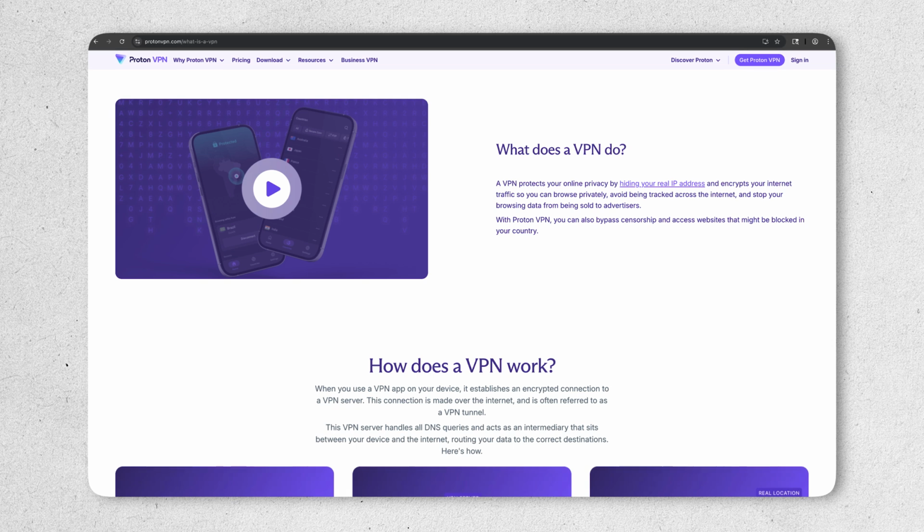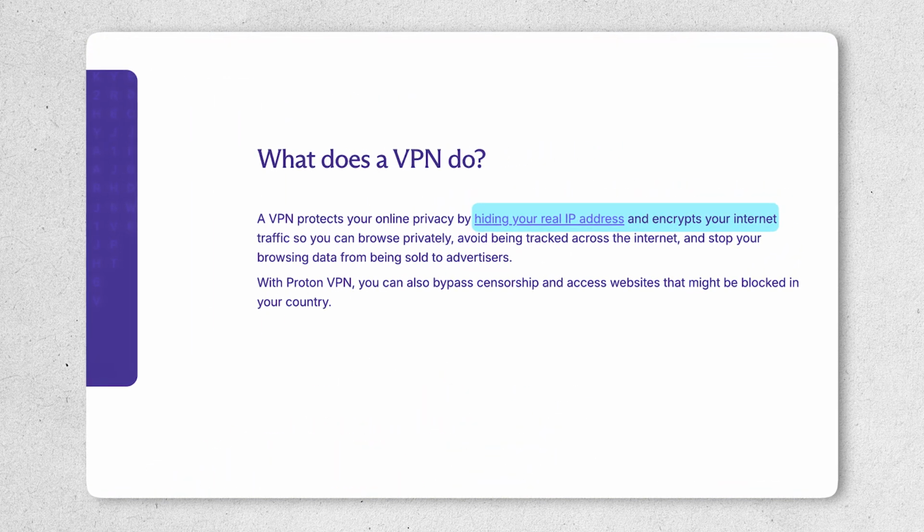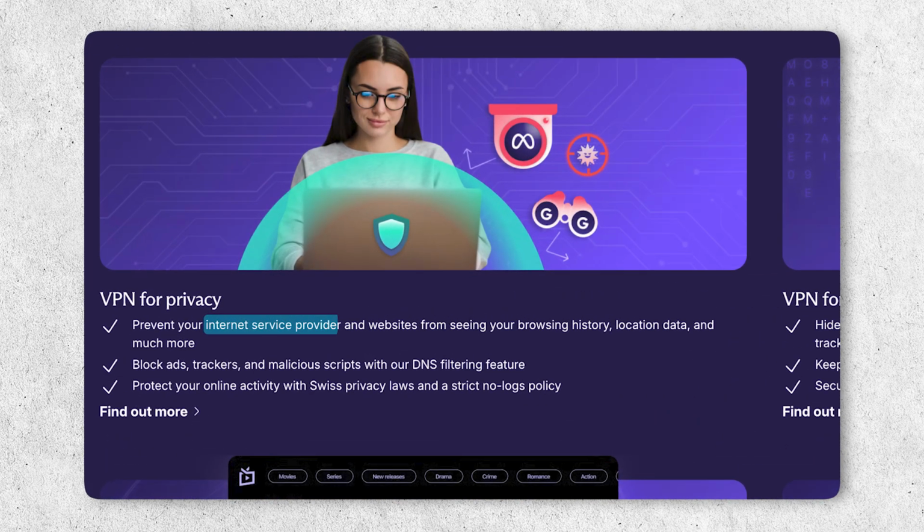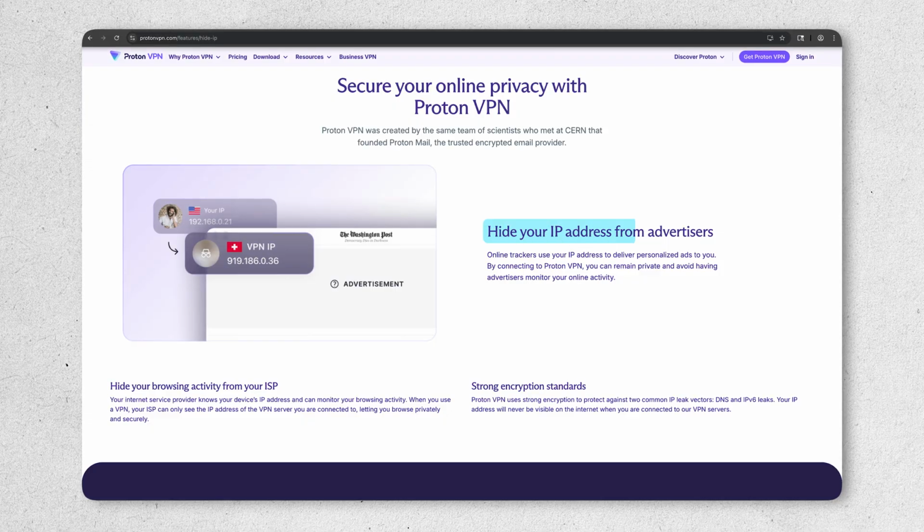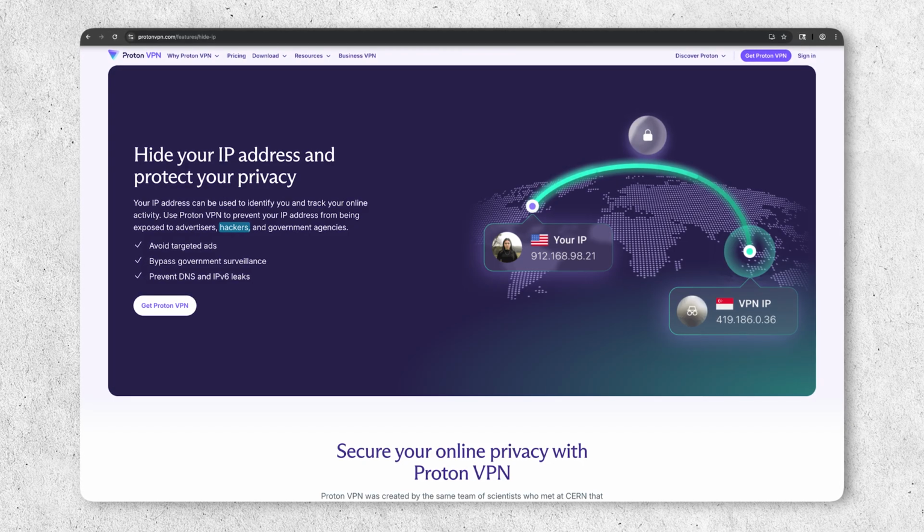When you use Proton VPN, your real IP address is hidden and your internet traffic is encrypted so that your internet service provider, your ISP, advertisers, and hackers aren't able to see your activity.